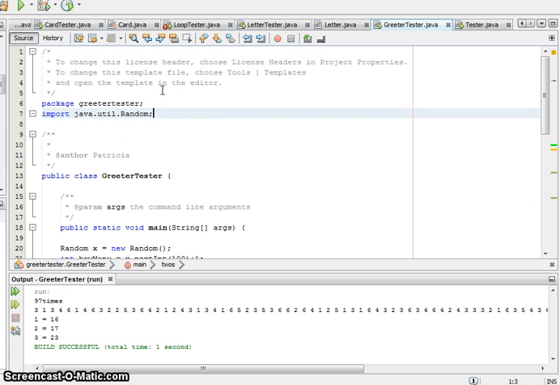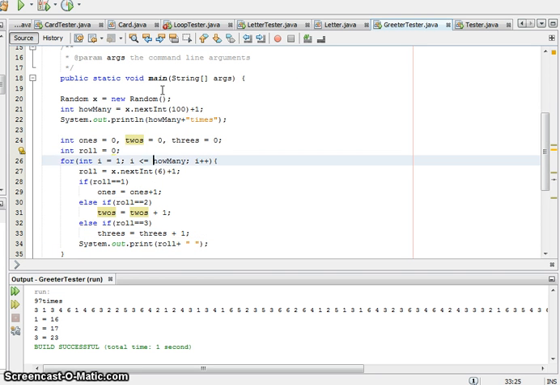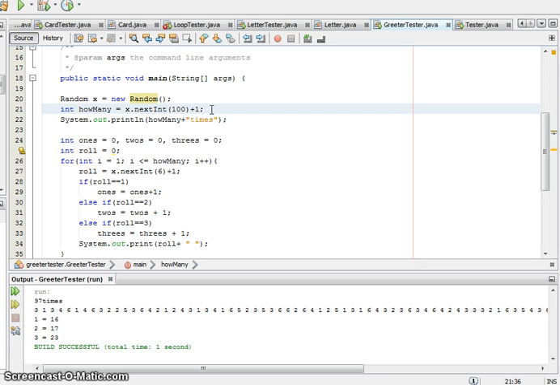So remember on this one, the first thing to do is make sure you import the random class. And you've got to set up a random object so we can do the nextInt to simulate the die and to figure out how many times we're going to roll. I don't think it's specified in the write-up the range of times for rolling, but I'm going to use 1 to 100.